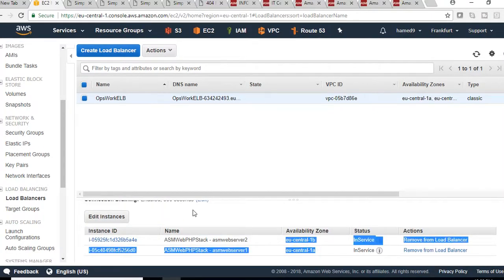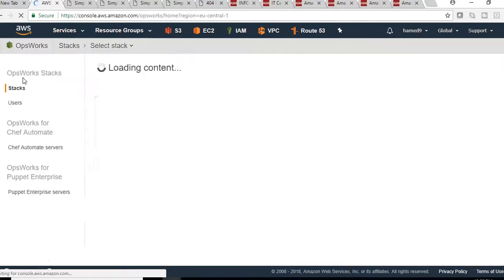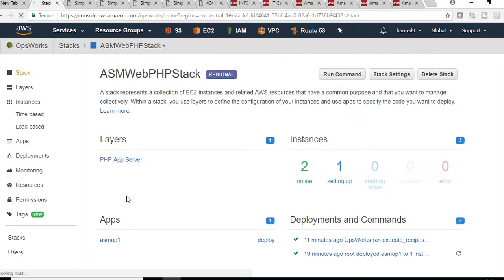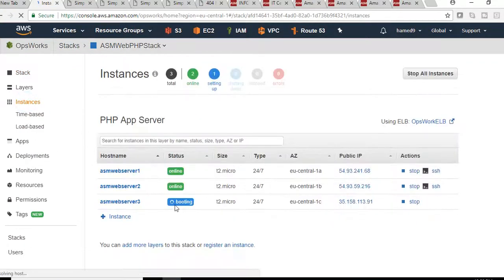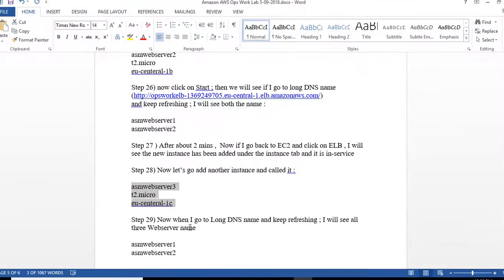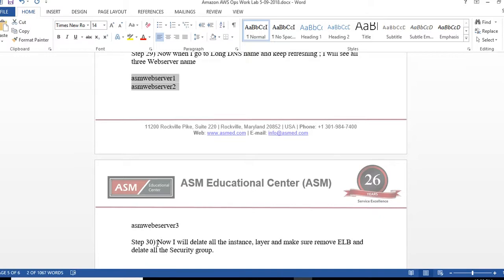Eventually, when the other one finishes, when I go back to the OpsWorks, okay, when I go back to stacks, right here, when I go to instance, see, after it's finished, then I'm gonna have 3 of those, okay? All right, so again, layer right here. So this is in progress right now. All right, so that's what I said in my notes. Okay, now when I go to the long DNS, I refresh, I will be able to see 1, 2, and number 3.